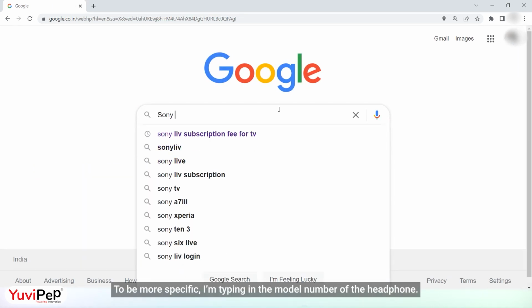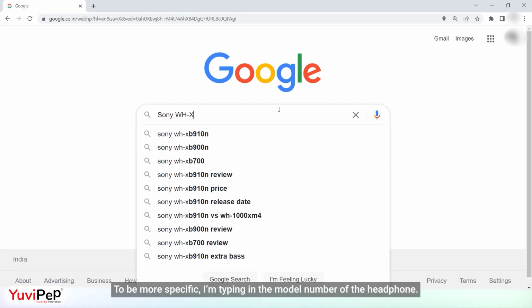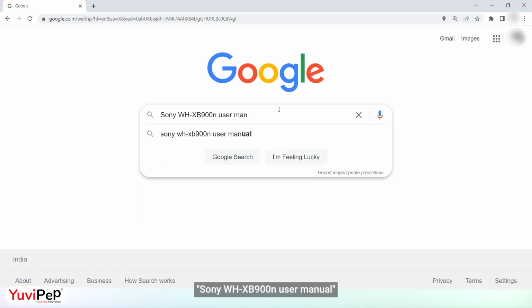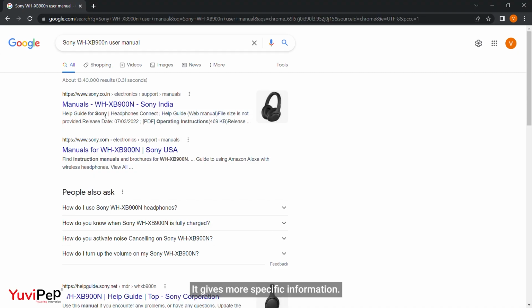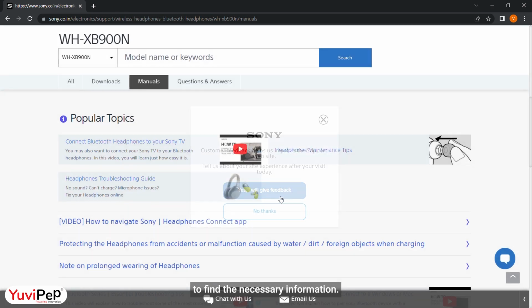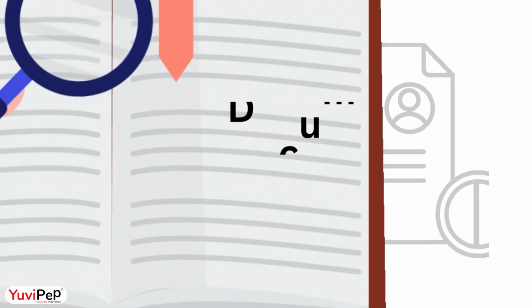To be more specific, I'm typing in the model number of the headphone. Sony WH-XB900N user manual. It gives more specific information. But again, we must select one of the links and browse through the page to find the necessary information.